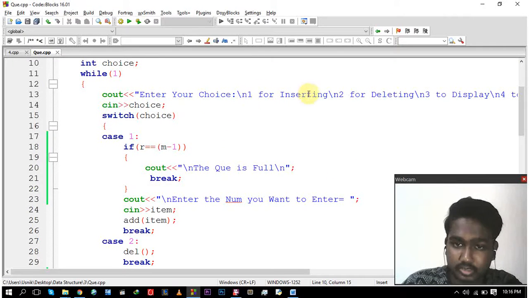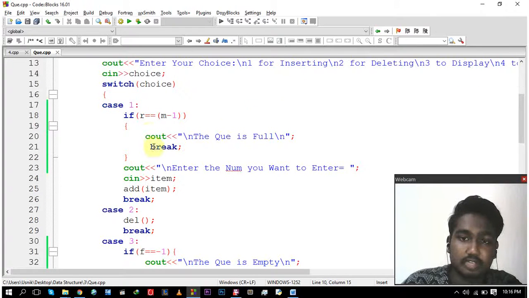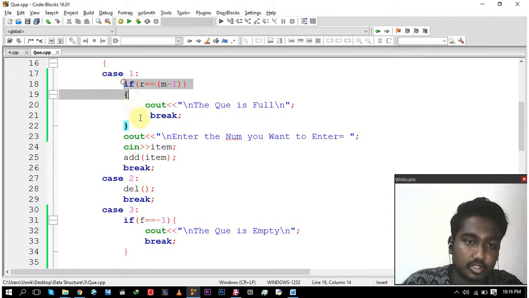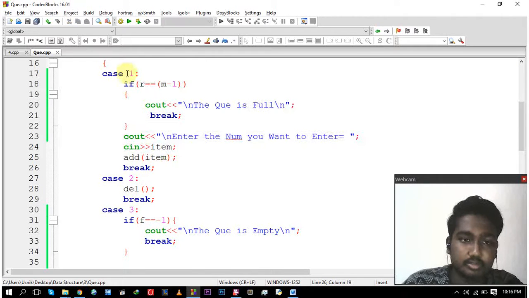In the list I've asked the user to press 1 for inserting a value inside the queue. This is the part which will execute after pressing 1. It will check if the queue is full or not. If the queue is full, r, the rear value, will be the highest limit of the array. As an array in C++ starts from 0, the final index will be max minus 1.